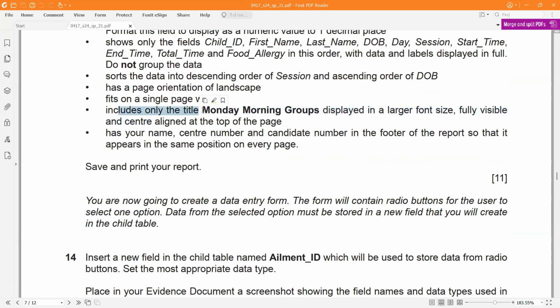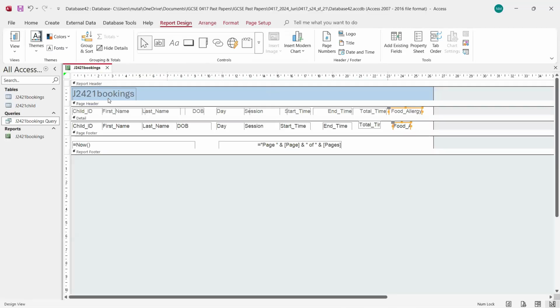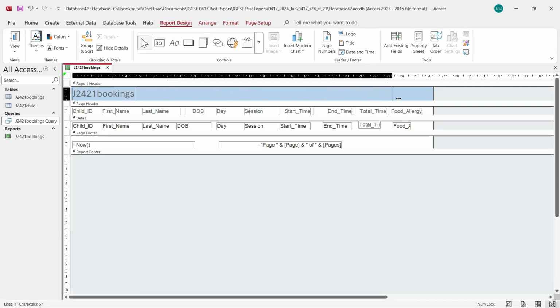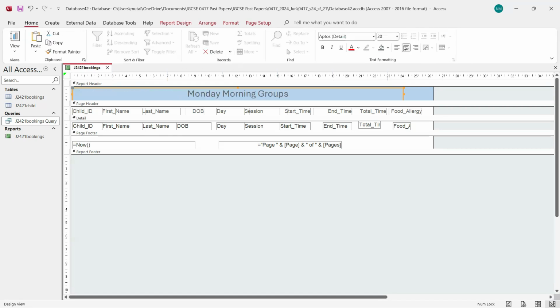Includes only the title, Monday morning groups, displayed in large font size, fully visible, and center aligned at the top of the page. So you need to type that. This must be center aligned at the top. So you go home, then center that text.